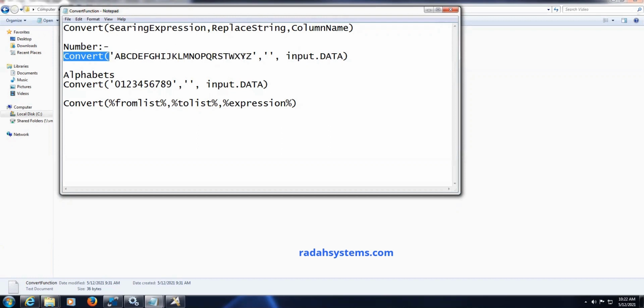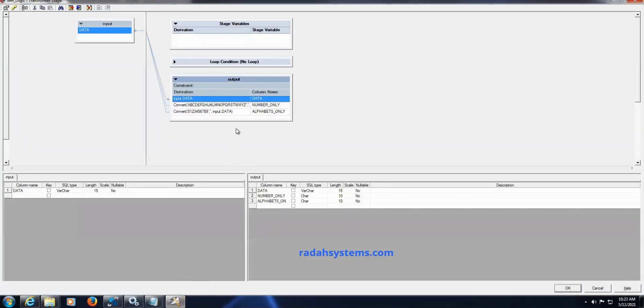So A, B, C, D to Z is given as a single string in the from list, and the replace string in the to list is empty. Wherever an alphabet is there, those values I'm replacing with empty, which gives the numbers. Same logic has been applied in the job. Similarly, to separate the alphabets, I need to find the numbers and replace them with empty values. This logic has been applied in the job.